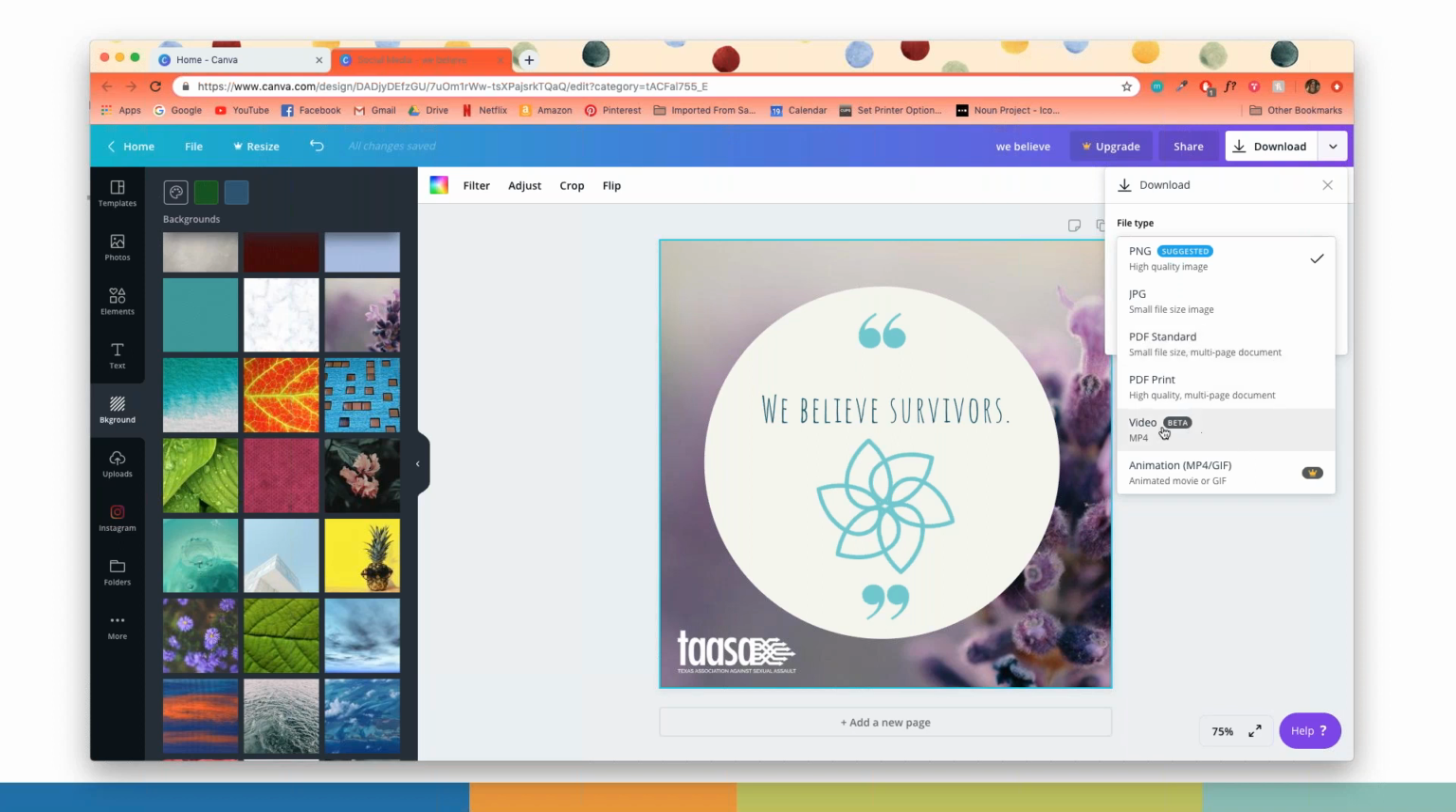And then if your thing is animated or has a video, then you can also export it in a video in MP4 format or a GIF.